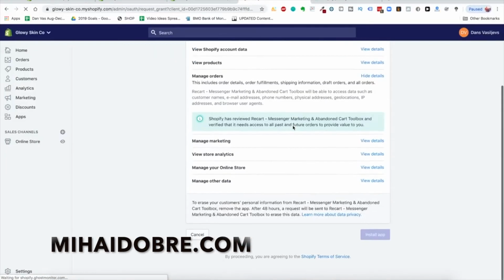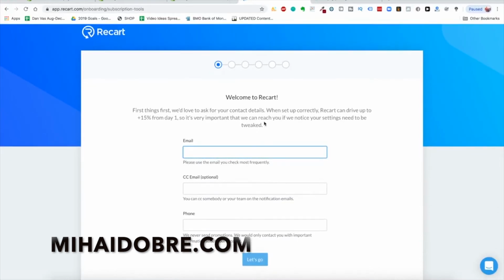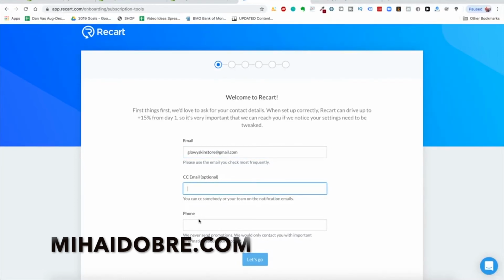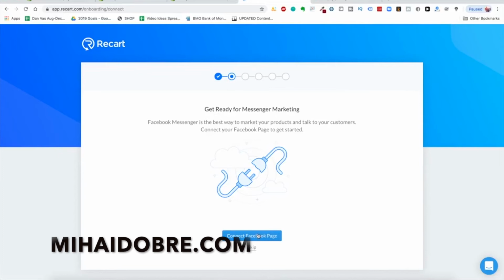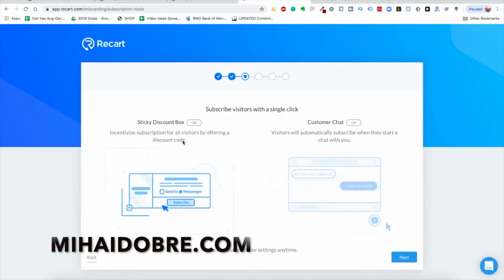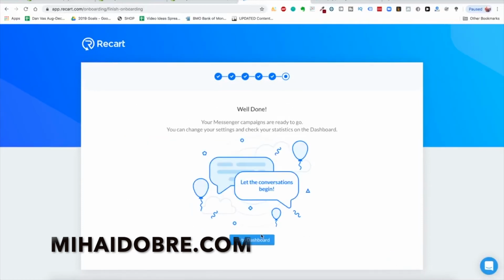So here we're going to click install Recart. And here it's going to ask you for your email as well. So make sure to use your store email. So here we're going to put glowySkinStore@gmail.com. And then you can CC somebody. And then for phone number, I put in my phone number there. And then you can connect to Facebook page. So we're going to get into actually setting up your social media later on. For now, we're going to hit skip. And then here, it's going to offer you to start doing customer chat and things like that. We're going to also cover this later on in this video. So we'll just skip, go to dashboard.